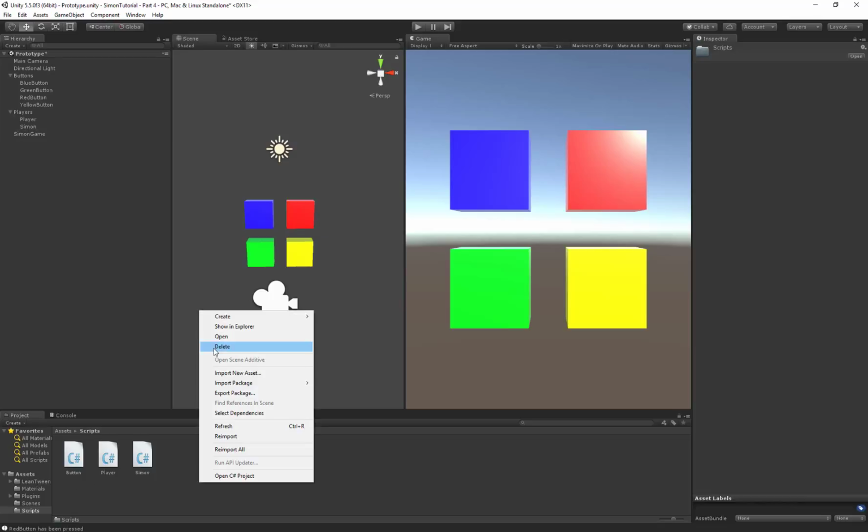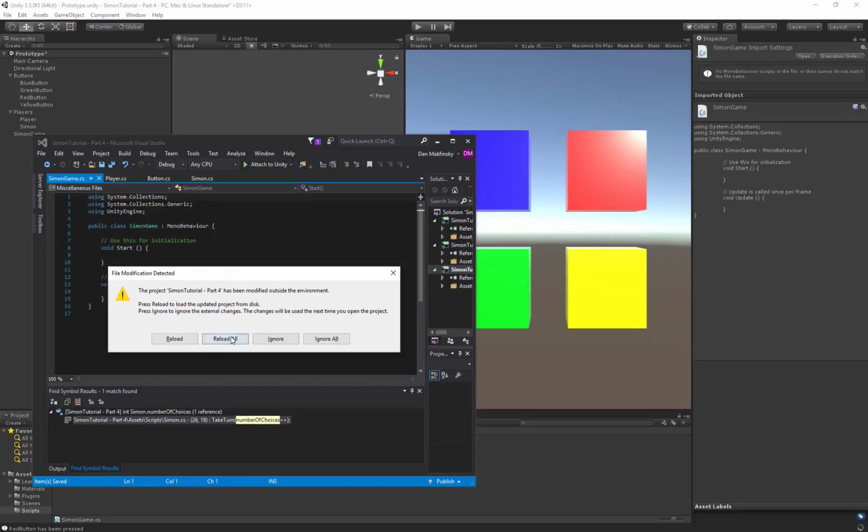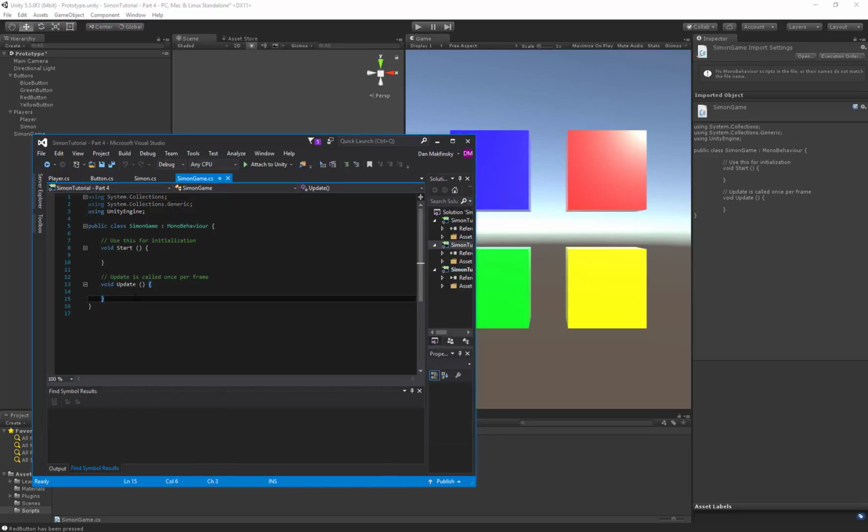So come back in here, right click in our scripts directory, click on create, call this Simon game, and go ahead and open it. Now this will have a reference to both players, Simon player, we'll call it Simon player, and player, and we'll just call it player.